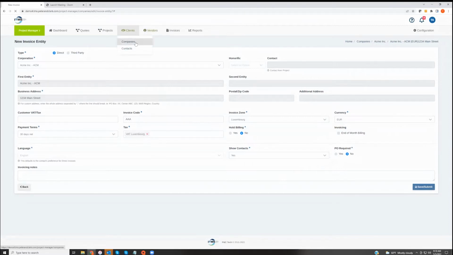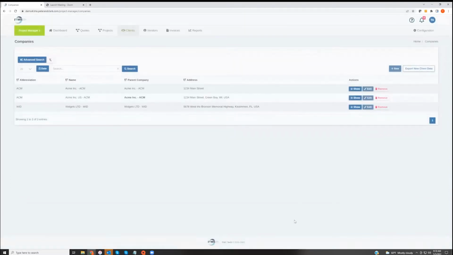Another thing in the client records, you can also have relationships between companies. So you can have parent companies and child companies. A parent company could be a master record, and then national or other divisions of a company can be separate records, and yet they can all be grouped together. You can run reports on the grouping as a whole as well.